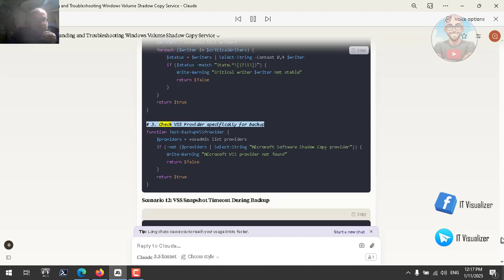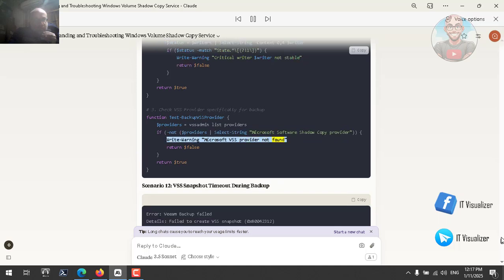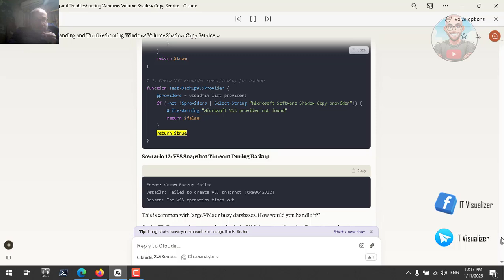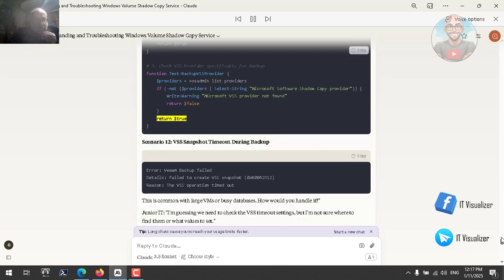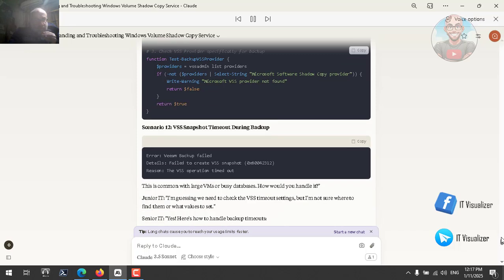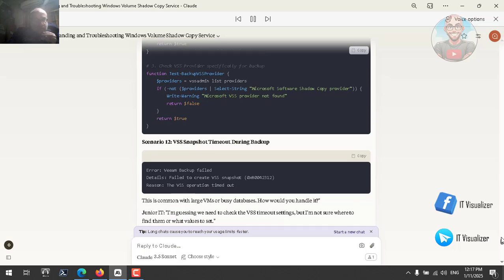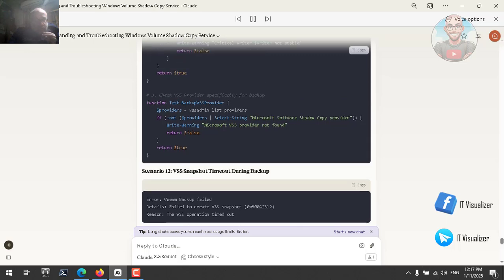#3. Check VSS provider specifically for backup function Test-BackupVSSProvider. $providers = vssadmin list providers. If not $providers | Select-String "Microsoft Software Shadow Copy Provider", Write-Warning "Microsoft VSS provider not found", return $false, return $true. Veeam-specific VSS requirements $critical_writers = @(System Writer, SQL Server Writer, MS Search Service.